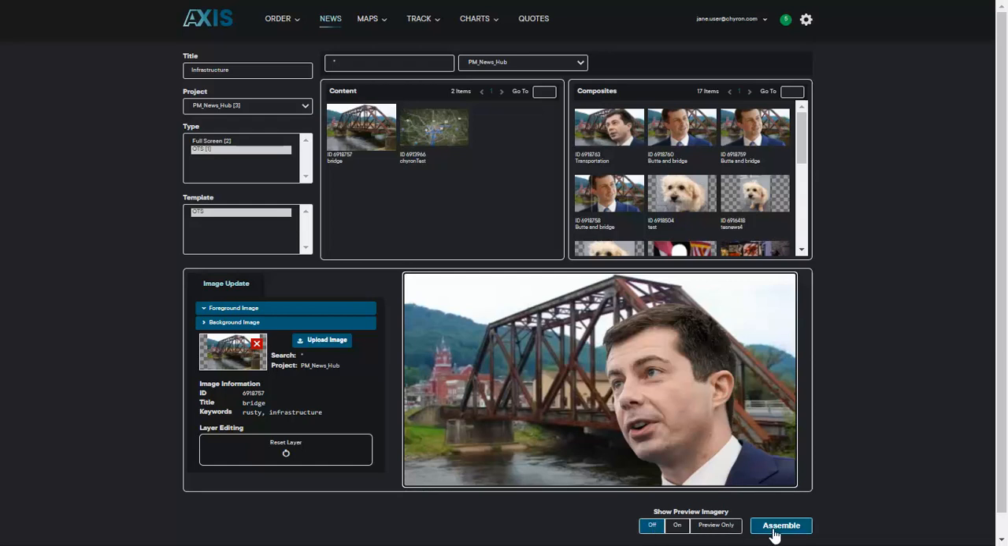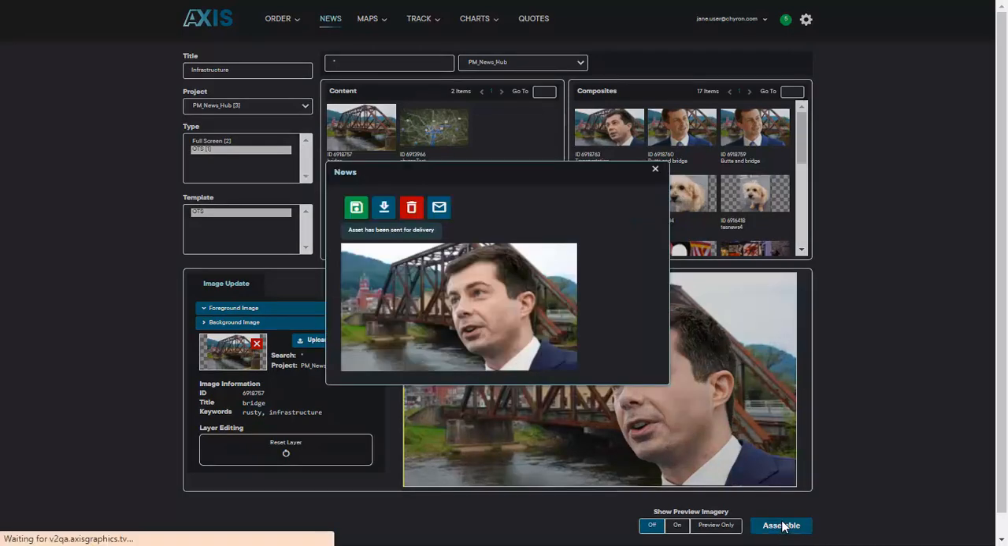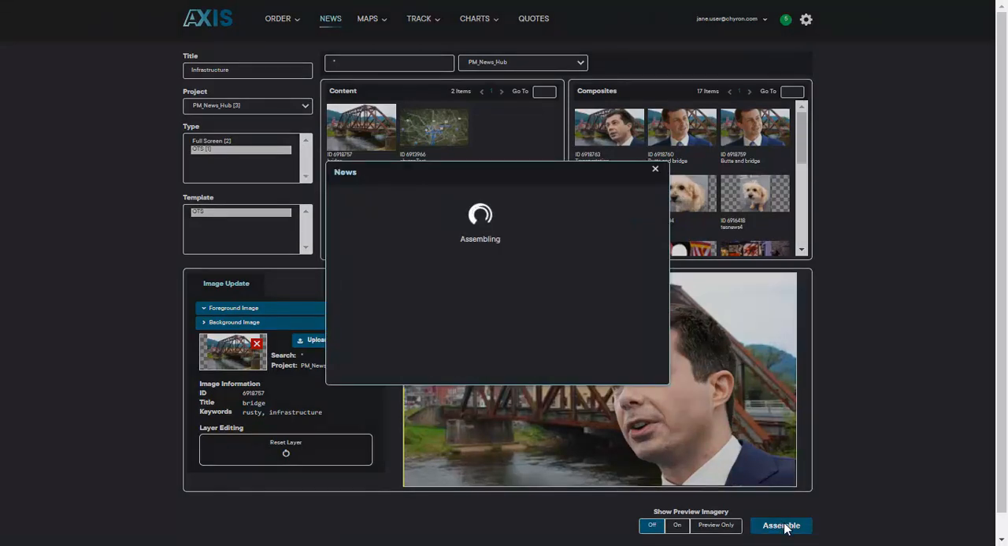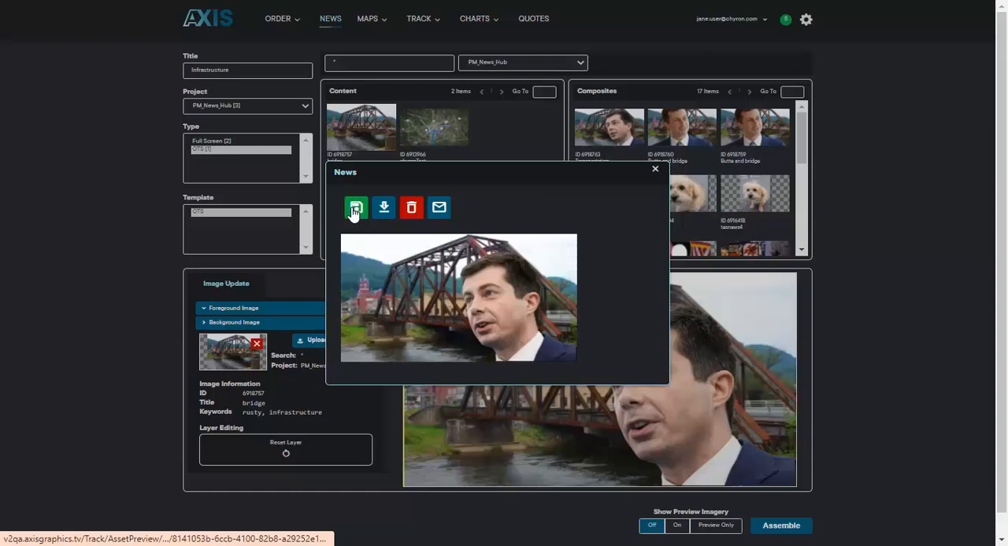Again, I can keep the background as preview only. In this case, that doesn't matter because I have a full frame background with that second image. I go ahead and click Assemble, and there are my controls where I can download it to my local device. I can send it to the appropriate pre-configured folder, or I can discard it, or I can email it to someone.